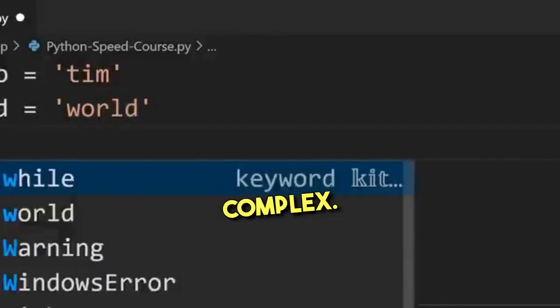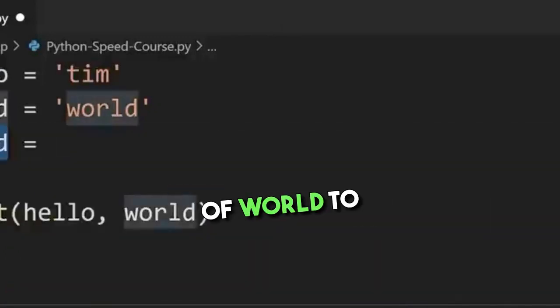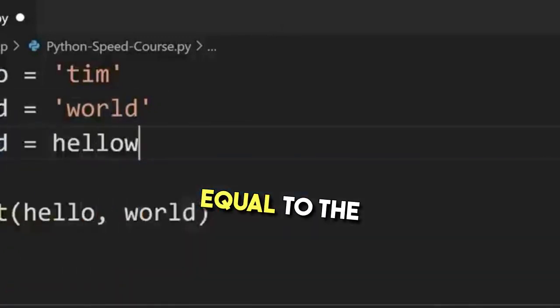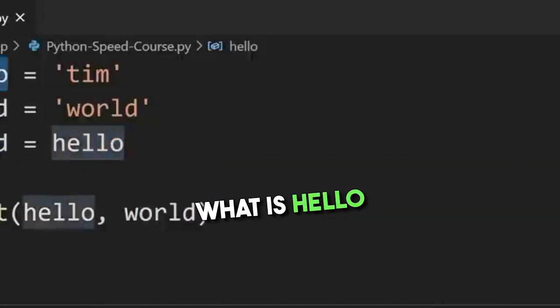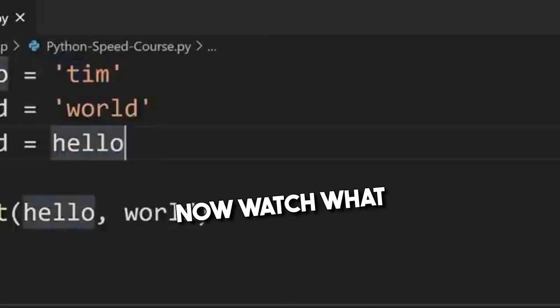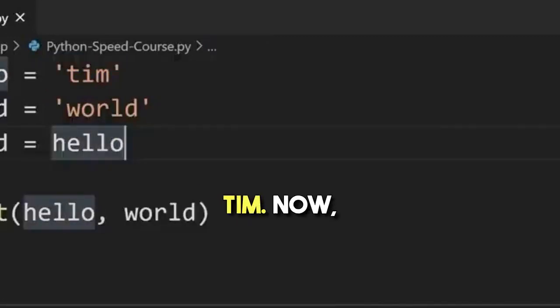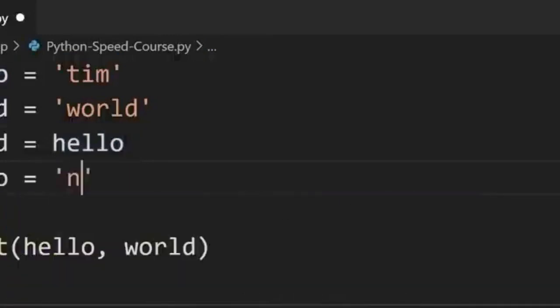Variables are somewhat complex. You can make them equal to other variables. If I decide to change the value of world to actually be equal to the variable hello, what's going to happen is it's going to say, okay, hello is a variable. What is hello equal to? Hello is equal to Tim, so I will print Tim. Now watch what we're going to get. We get Tim.